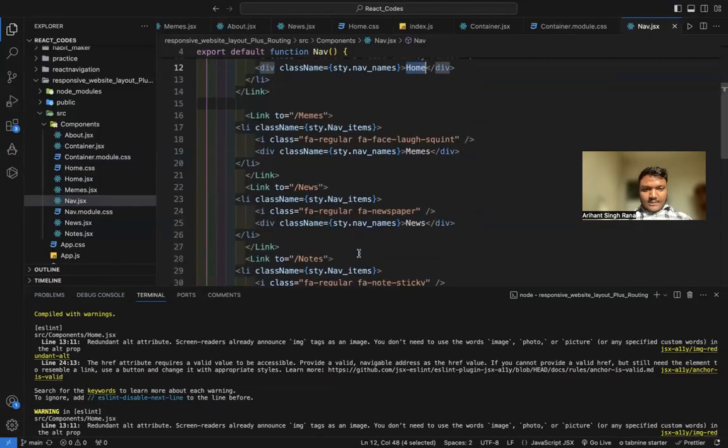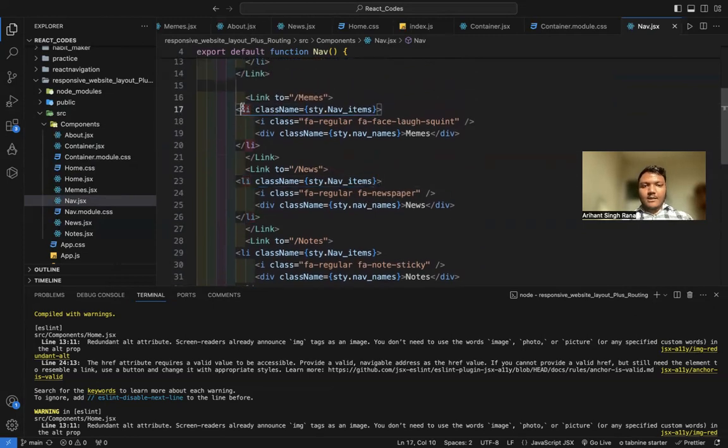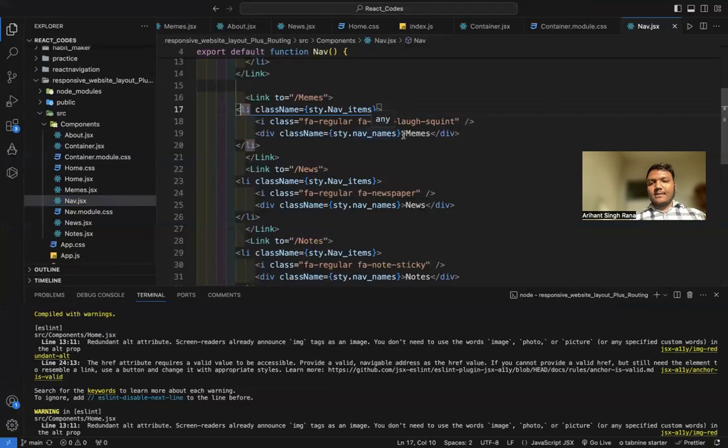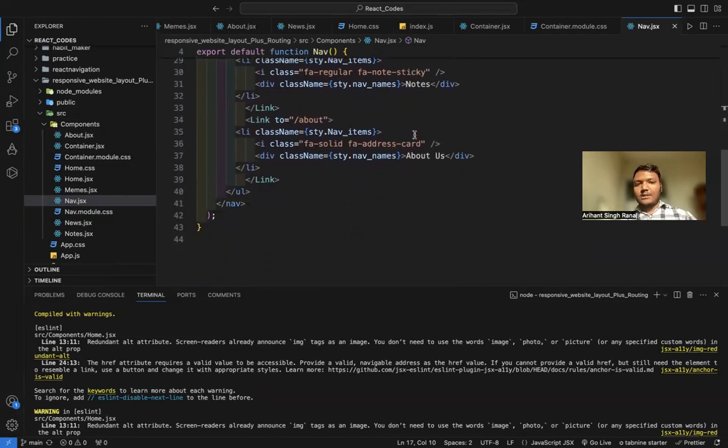As you can see, this is the anchor tag for our memes, and it includes the icon, which is a face laugh squint, this one, and the name of the whole section would be memes. Similarly for news, similarly for notes, and similarly for about us.